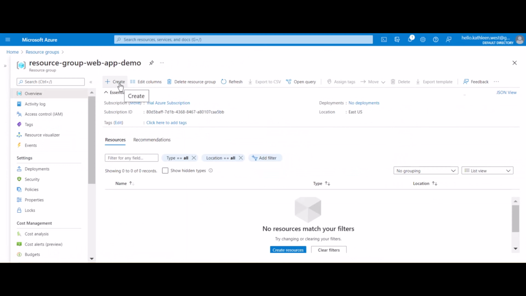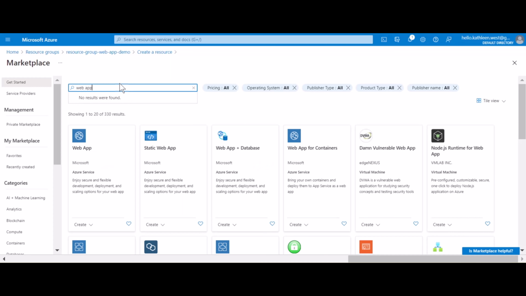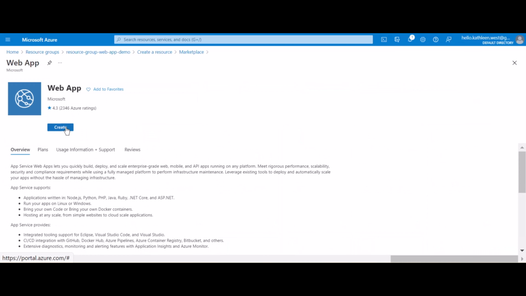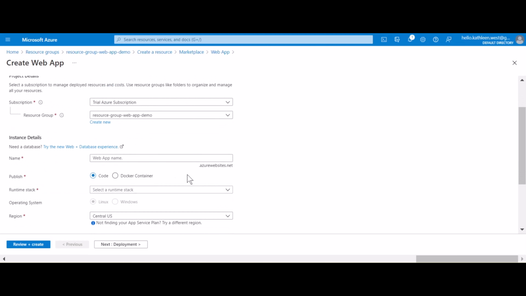Click on Create and type Web App to find and create a web app resource. Select the resource template from the marketplace. Select Create to start the template's wizard process. Make sure your project's resource group is selected and shown. Enter a unique and valid name for our new web app. This unique name will be how we access our web app on the internet.